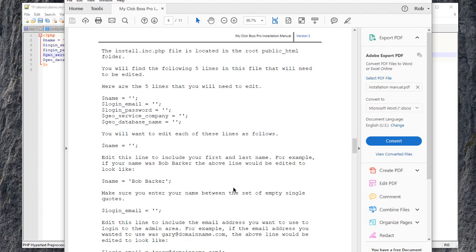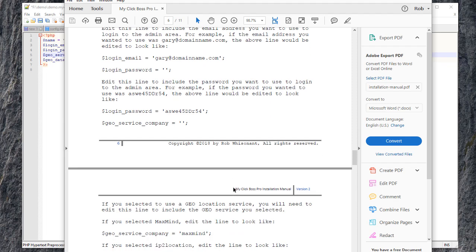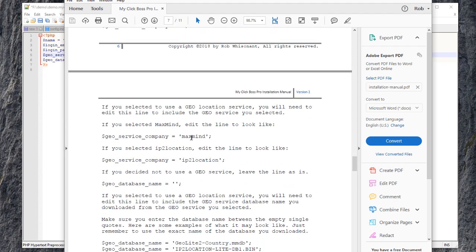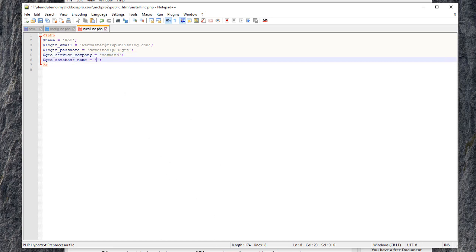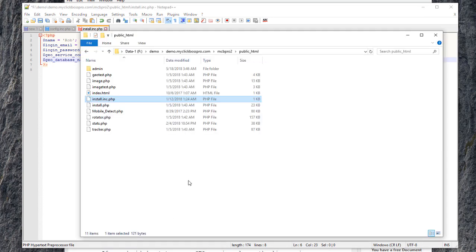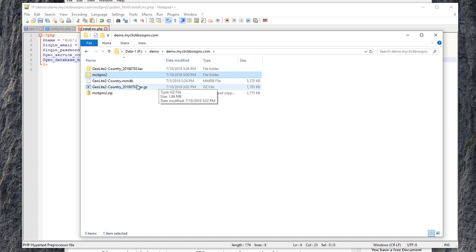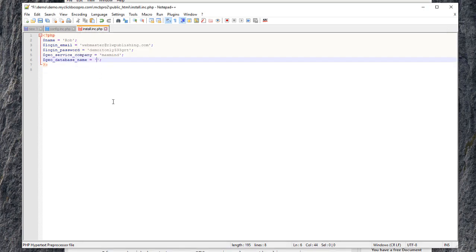Okay, since I chose the MaxMind database, I'm going to enter MaxMind. This is the GeoService company that I chose, so I'm entering MaxMind between the two quote marks. Now the database name. This is the database that you extracted. You can place that name right here, and we're going to save this file also.